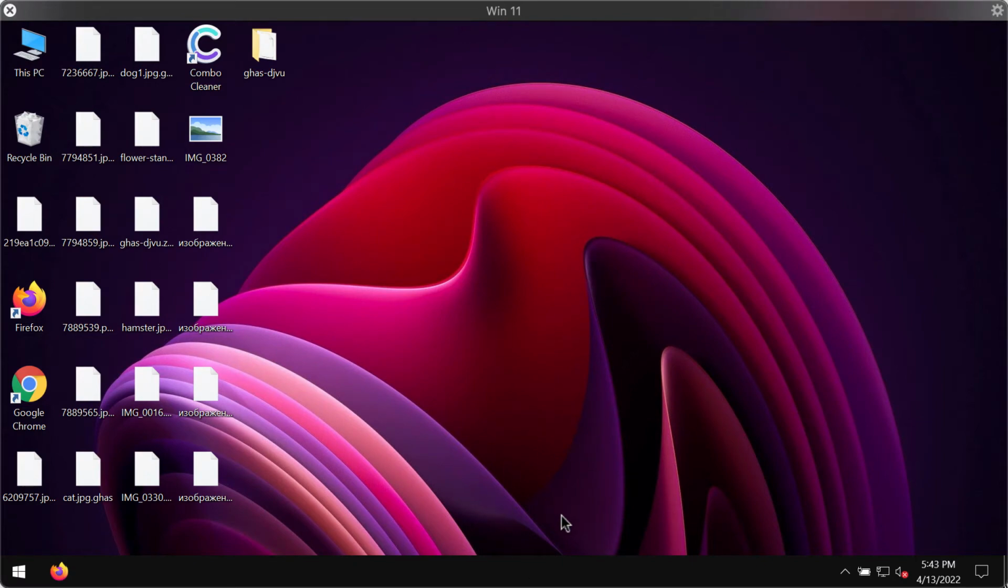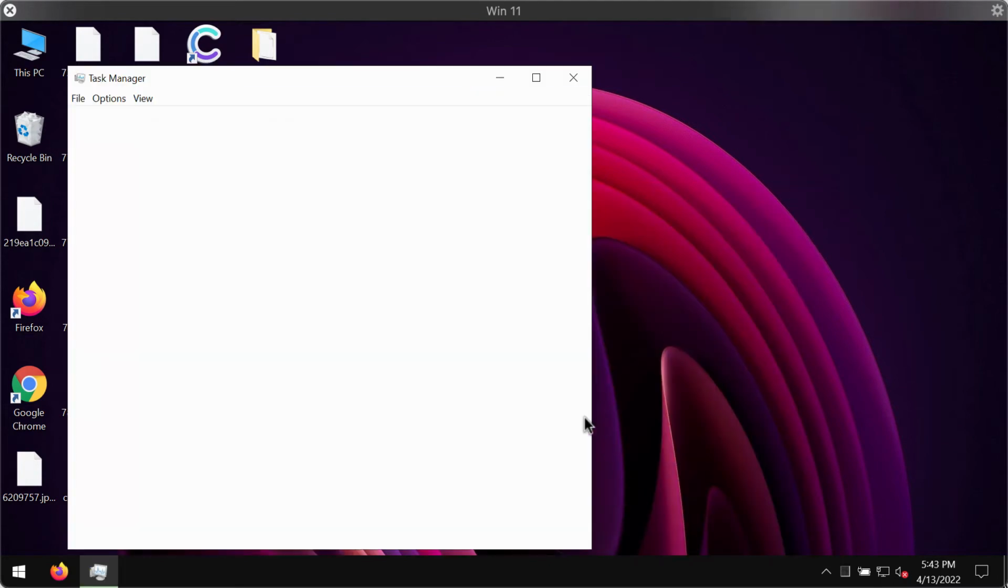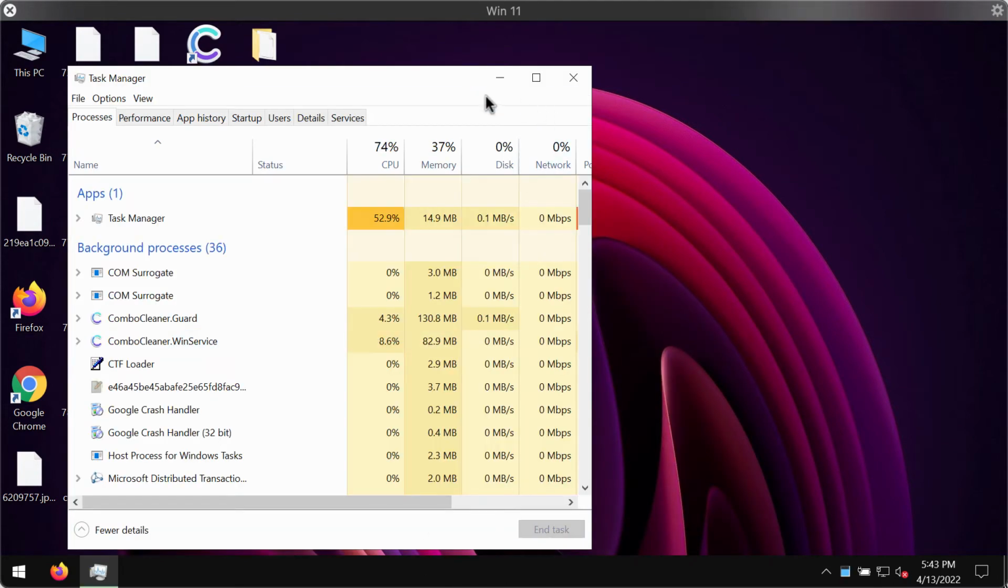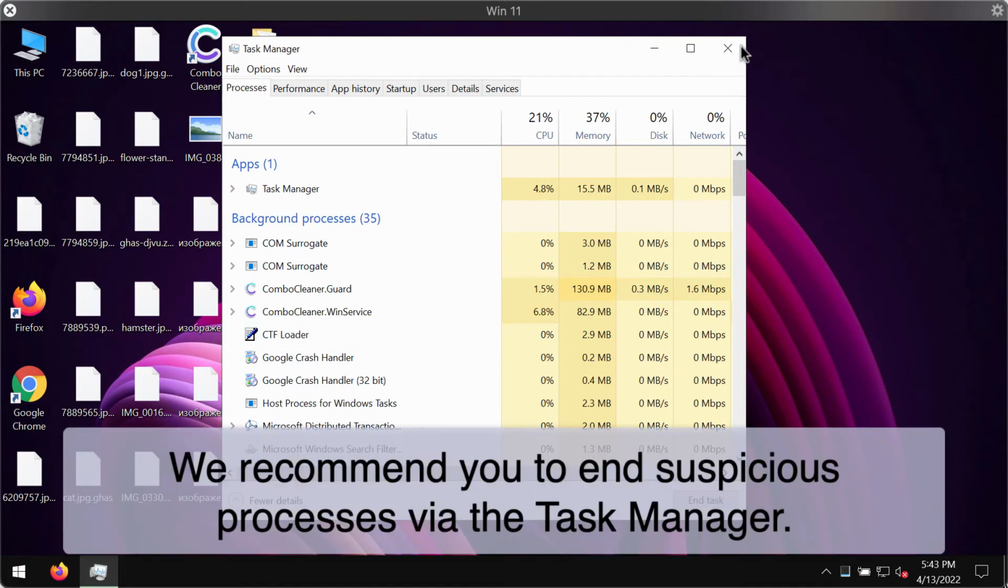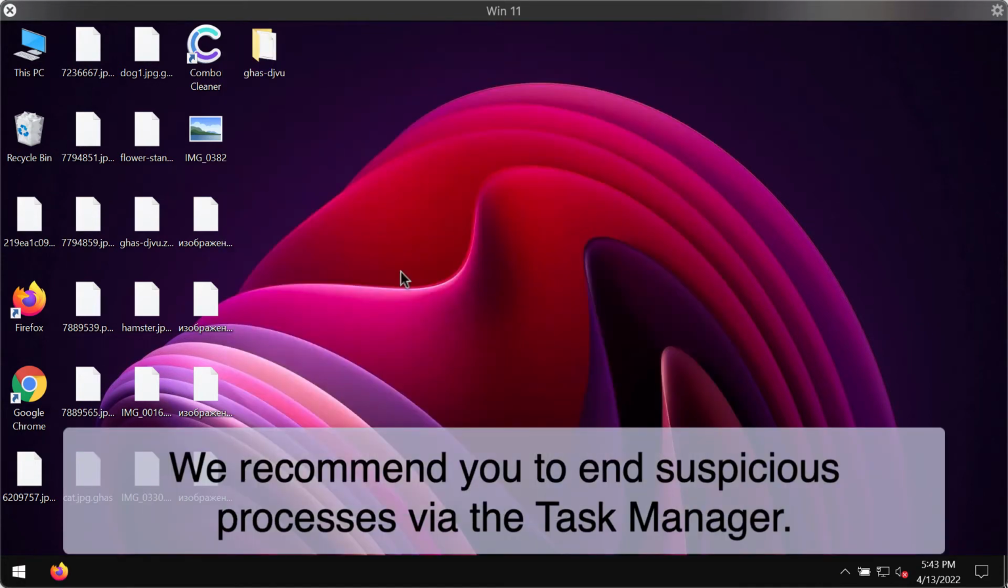So we recommend you to first of all check the task manager of your computer. Look for any programs that are suspicious, any processes which are suspicious. Right click on them and end their task in order to stop the further file encryption.